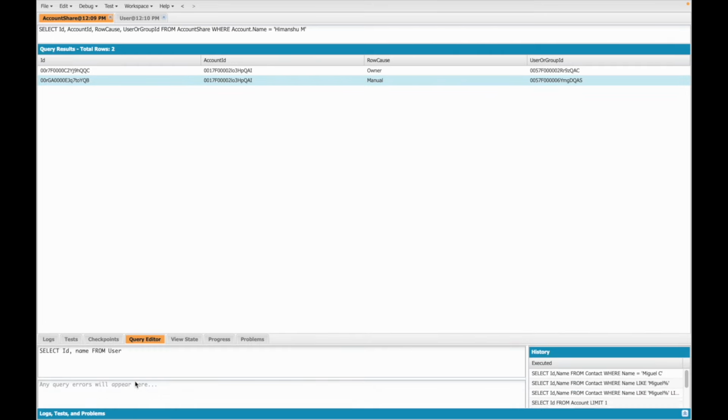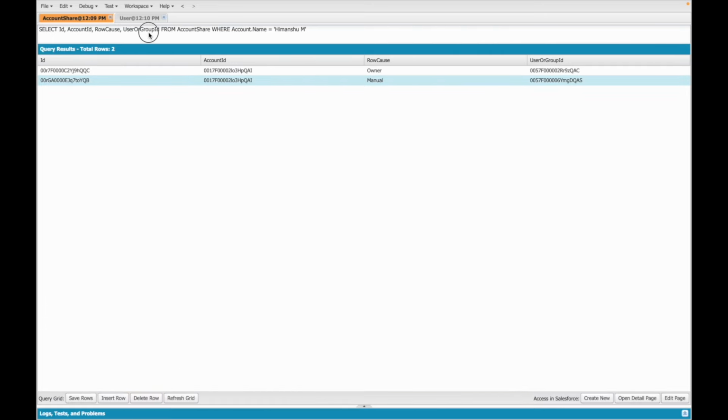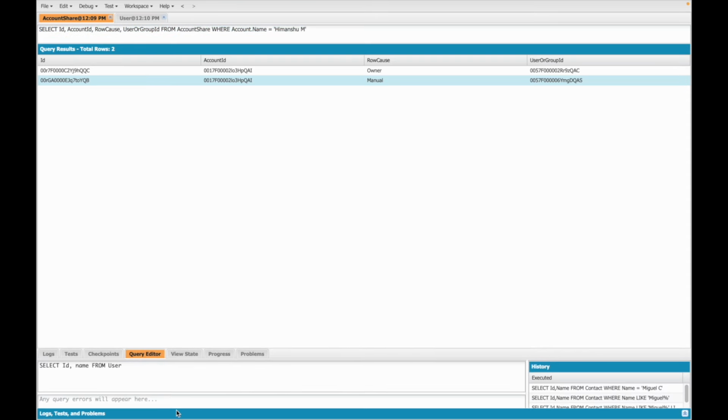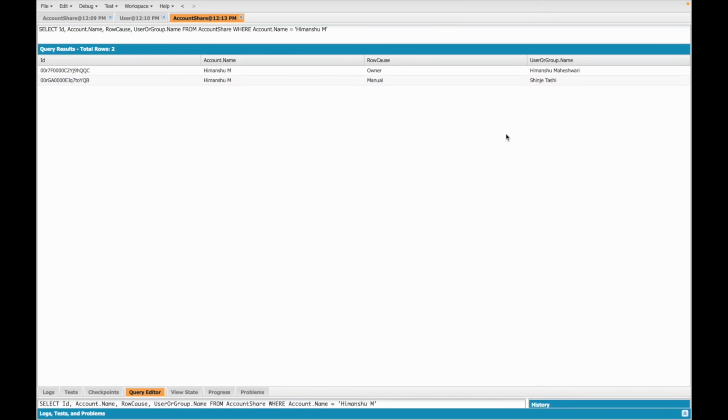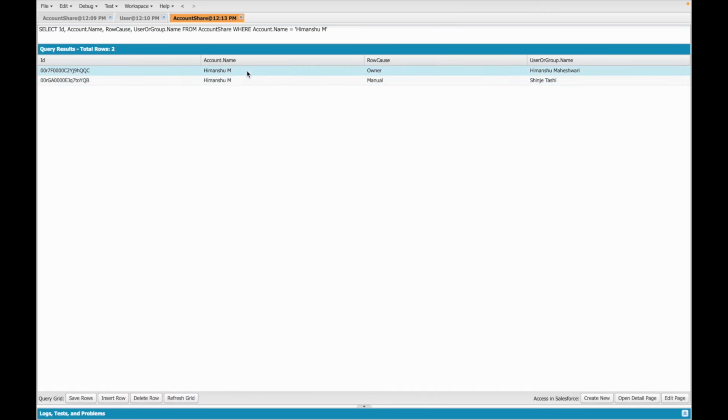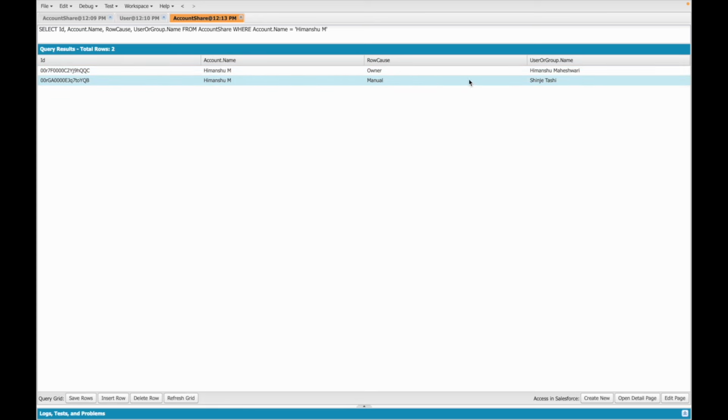If you want to make sure, we can simply take this query again and see that this particular record, which was Himanshu M, is now also shared with Shinje Tashi, because we shared it explicitly by writing Apex code. So you see, Himanshu M record was previously only shared with the owner. Now it is also shared with Shinje Tashi, which has been done programmatically based on maybe some requirement.